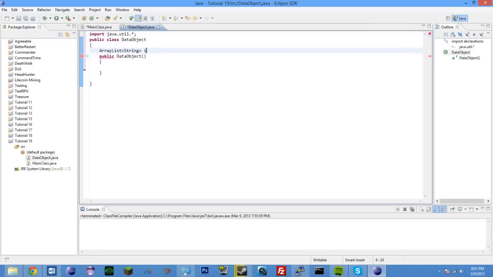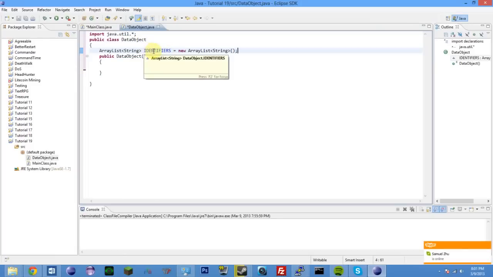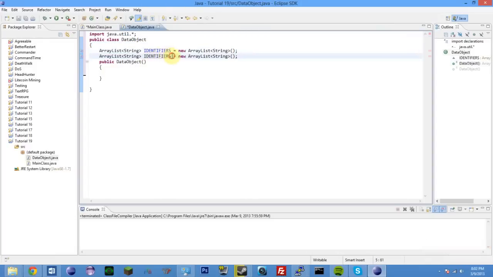It's going to be called identifiers equals new ArrayList string, like that. And so we now have a class variable ArrayList called identifiers, and that's where we're going to be holding all the things like description, color, whatever. And then we'll make a new ArrayList called data, and it'll also be a string. So, seems simple enough so far.